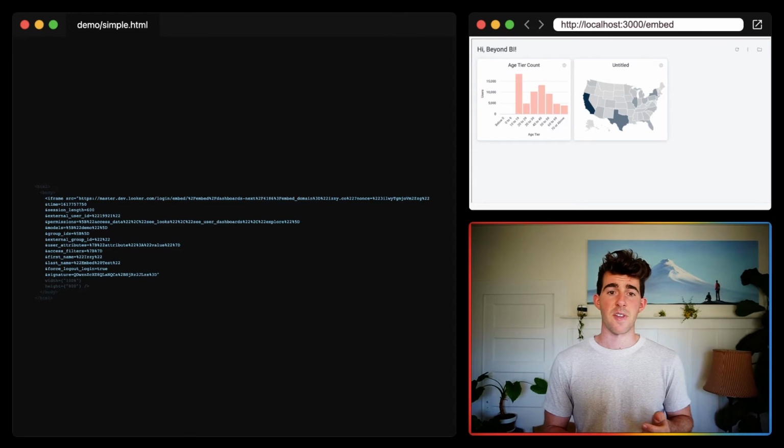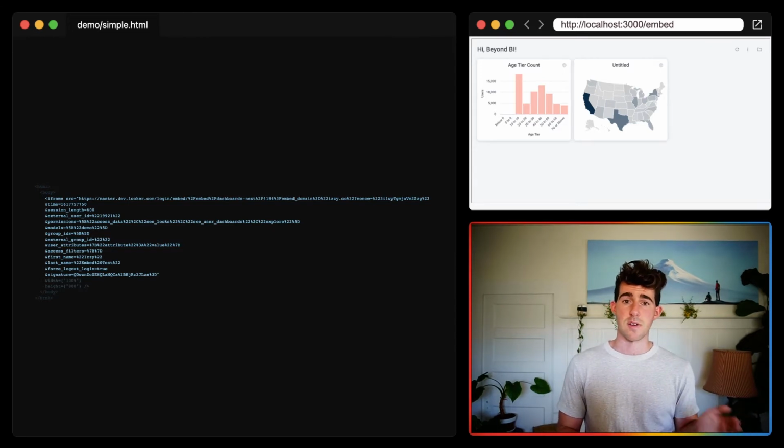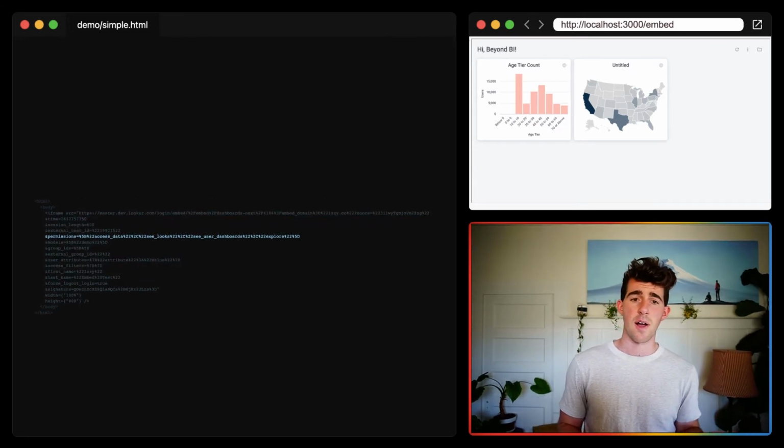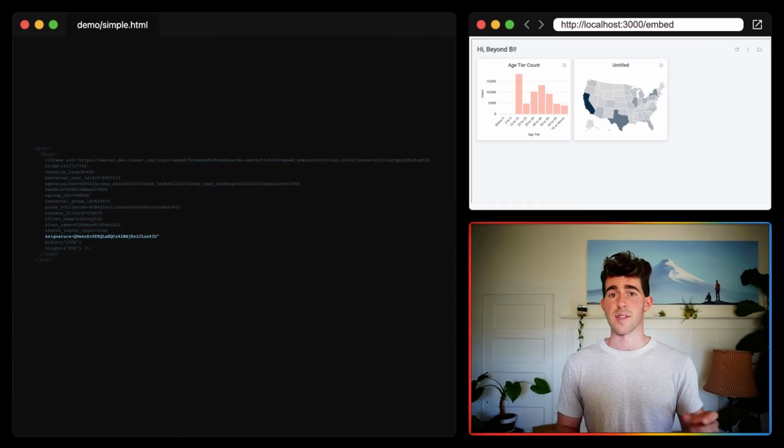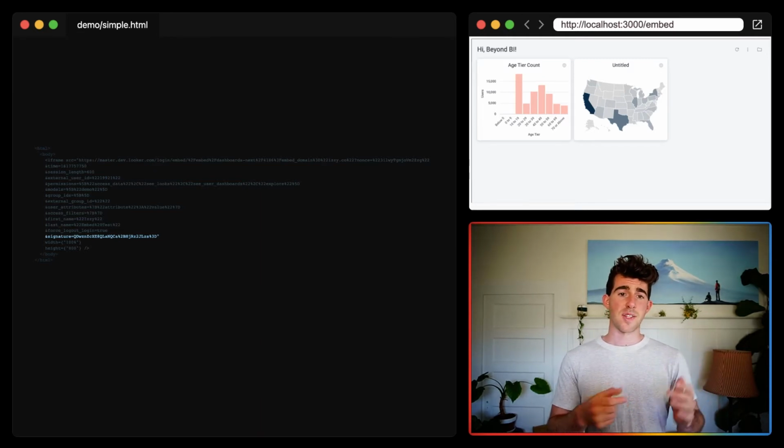You can see we have things like the permissions for the user defined inline in the URL, along with all of their other attributes. And then we also have a signature parameter here, and this is critical for a couple reasons. It's critical for security because this signature is the contents of the rest of that URL signed with a super secret key that Looker creates that you can use to sign these embed URLs.